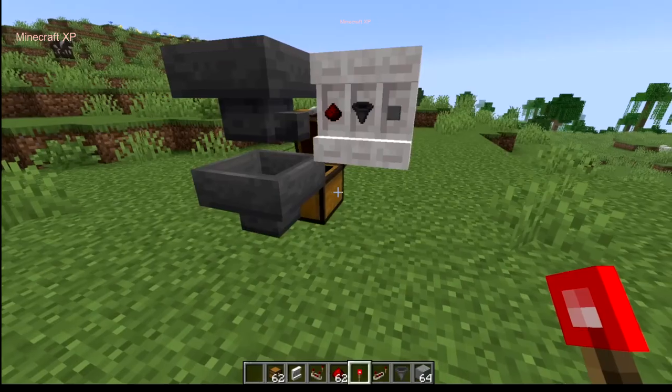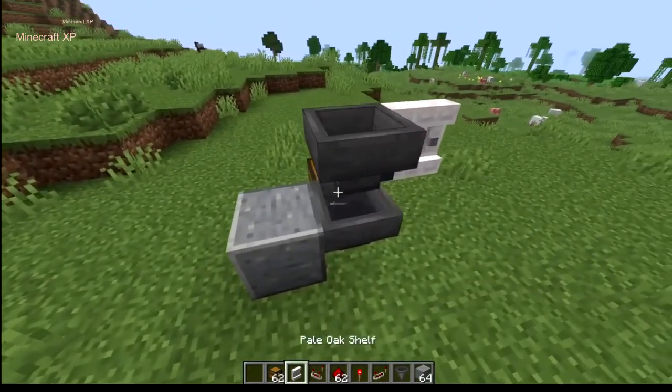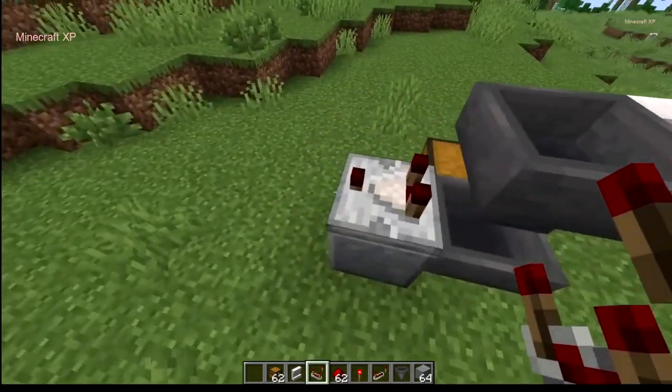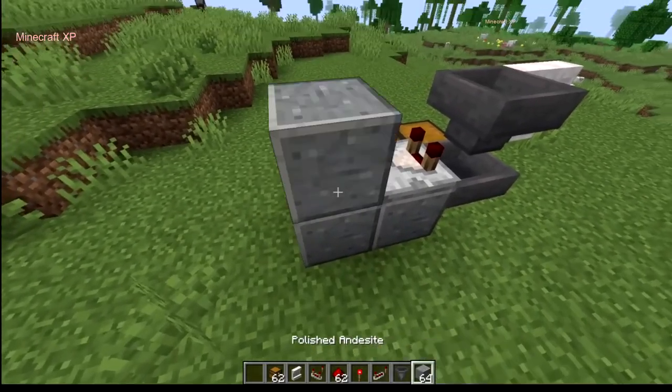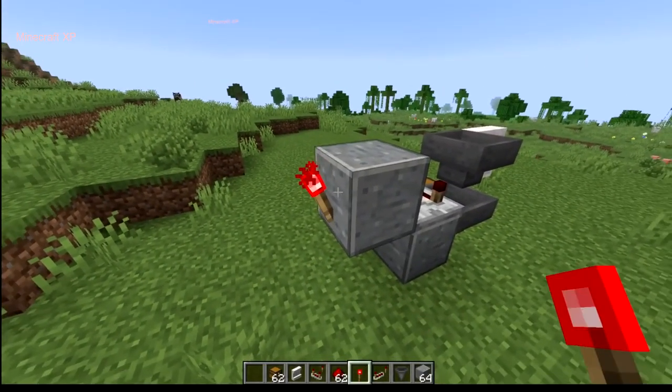But of course we don't want to manually do this, so we can actually do this with some redstone. We just have to read that there's an item inside of this hopper here, which we can do with a comparator. And then when it is powered, it's going to put power into this block here, which is then going to power this torch and turn it off.